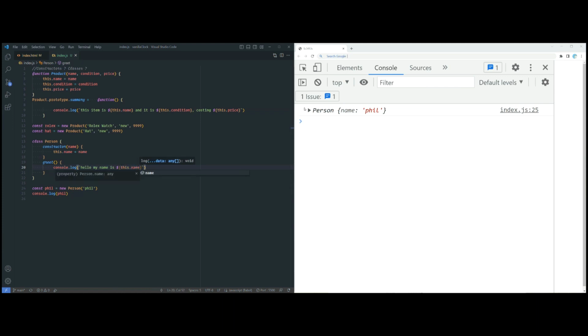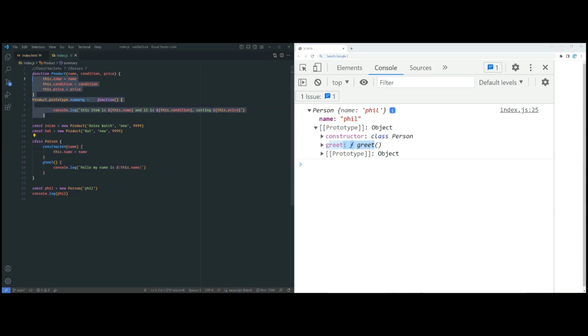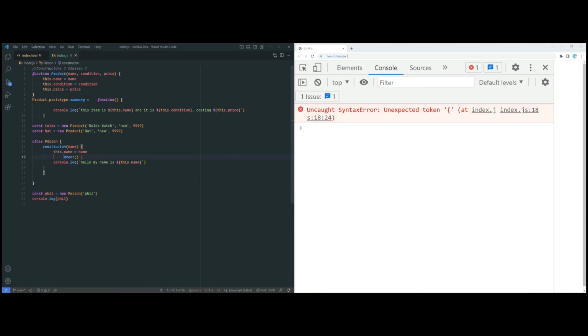Okay, let's look at this again. You see that when we open up this object, the method greet is not on the object itself. Actually, it's on the prototype. So this is how class is an improvement over constructor functions. Okay? If you put a method outside of your constructor right here, it will automatically be put on this instance prototype. If instead we put it inside the constructor call, let's see what happens.